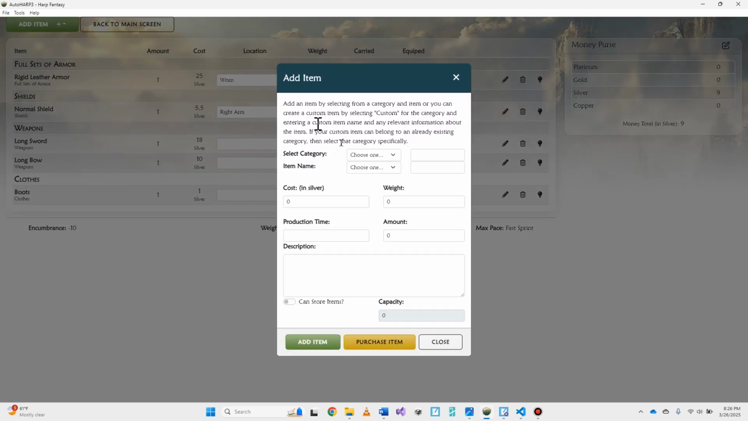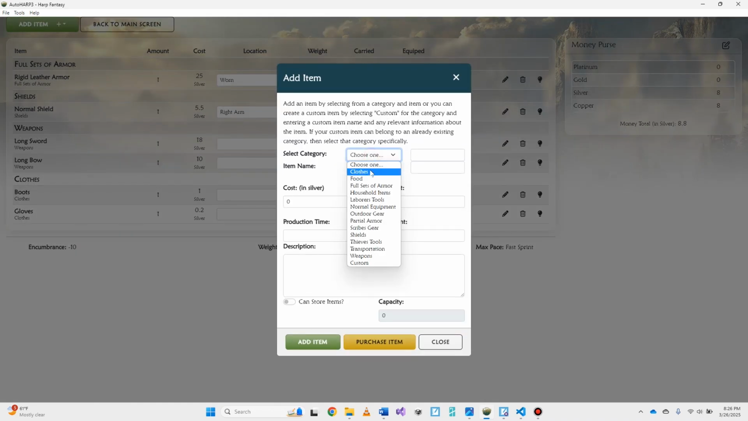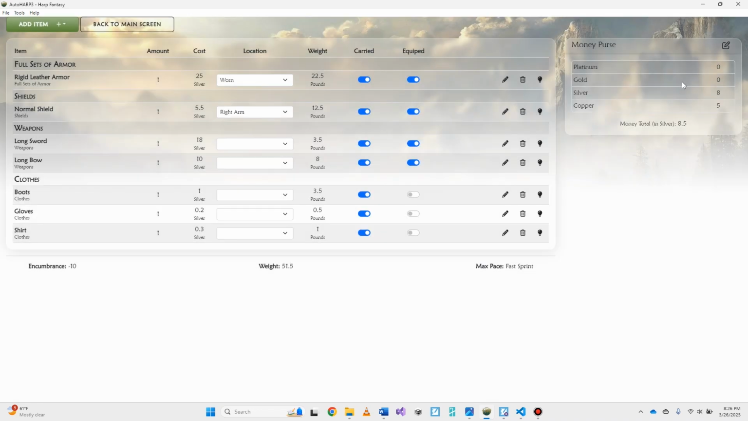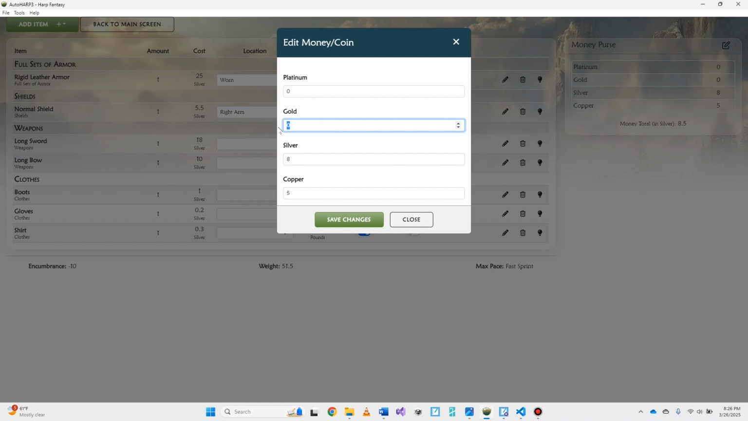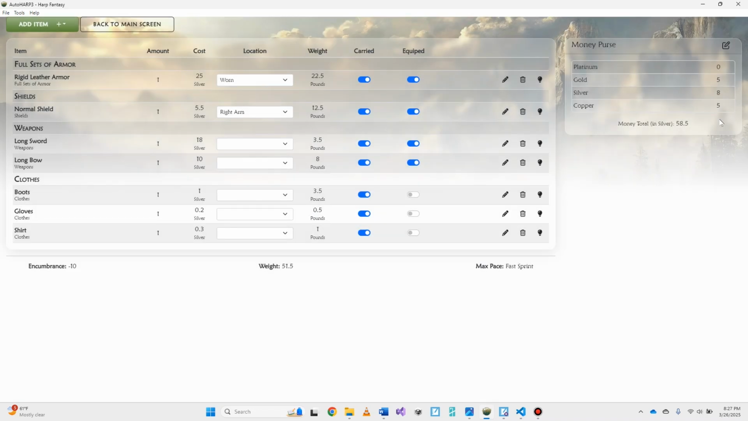I'm going to go ahead and purchase some gloves. And then I'm going to go ahead and purchase some, let's purchase a shirt, why not? And let's purchase that. So it's taking money off of my money purse. Now, let's say that you gained some gems or you gained some money in your campaign, so you can always go ahead and just add in that money. Let's say you struck gold, and so you have 5 gold that you can add to your character sheet. So I type in 5, and that gets added to my character sheet up here.